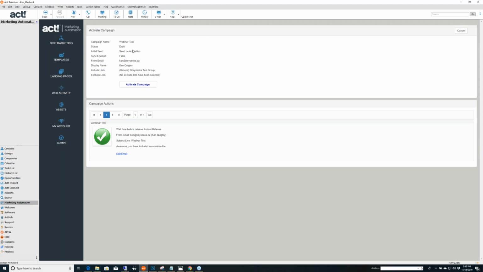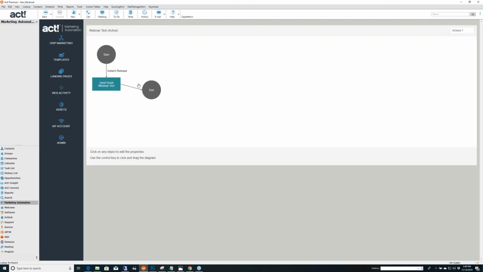Then up here is the campaign. So webinar status is draft, send on activation, sync enabled false, who it's from, who the display name is, who it's going to, and any exclusions if I wanted to use the exclusion option that was up here before. Then all I want to do is send the campaign here. Activate, it's done. Okay, that's it.